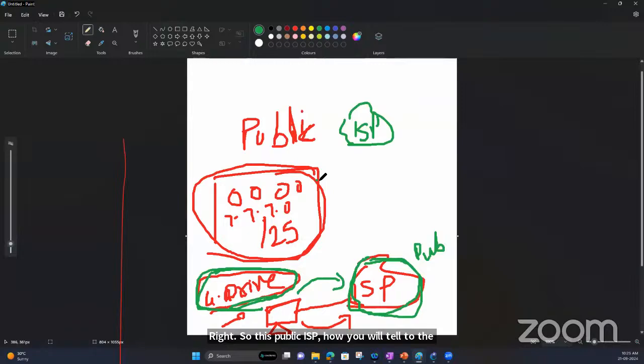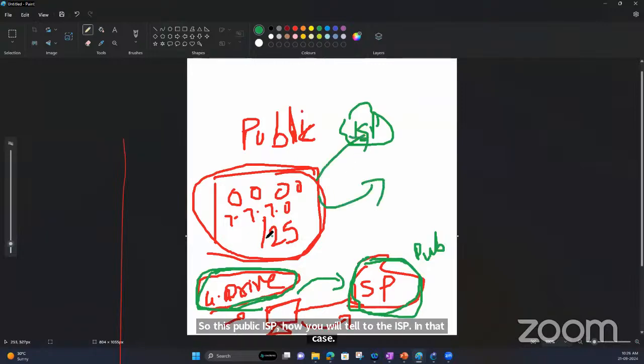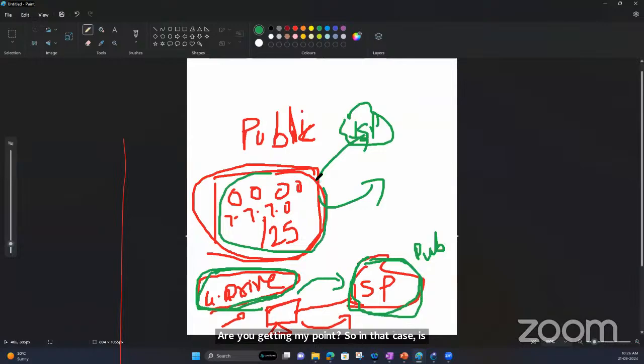Because with the help of a default route, you cannot tell that. Are you getting my point? So in that case, the ISP should know that these kinds of subnets are coming from this customer, and this customer needs to run BGP in that case, right?